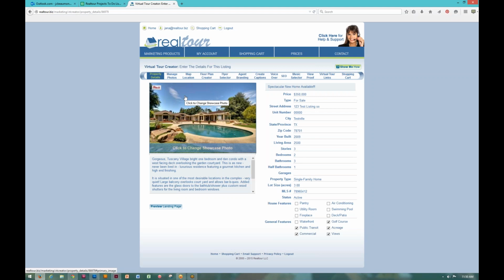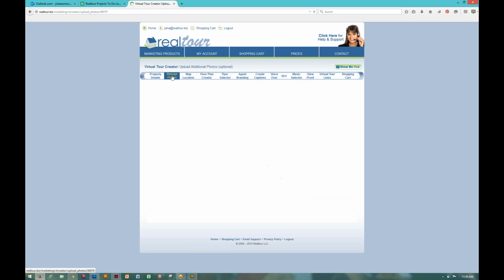Okay, so let's go through them just so you guys can see how it works. First up is property details, so we're pretty good on that. Next up would be manage photos.